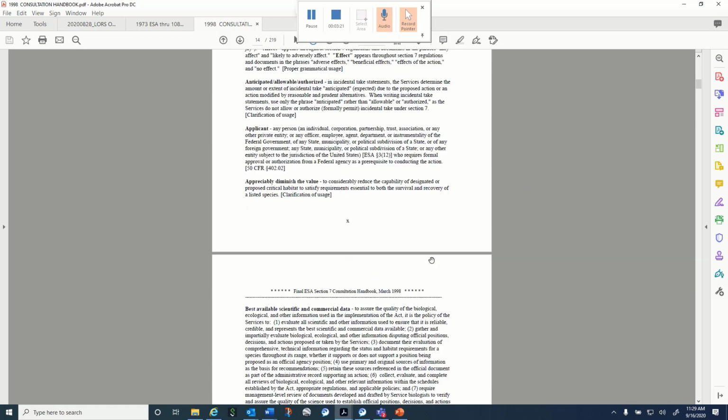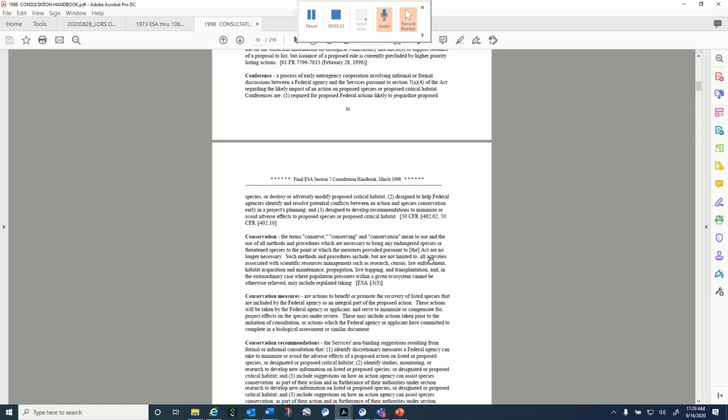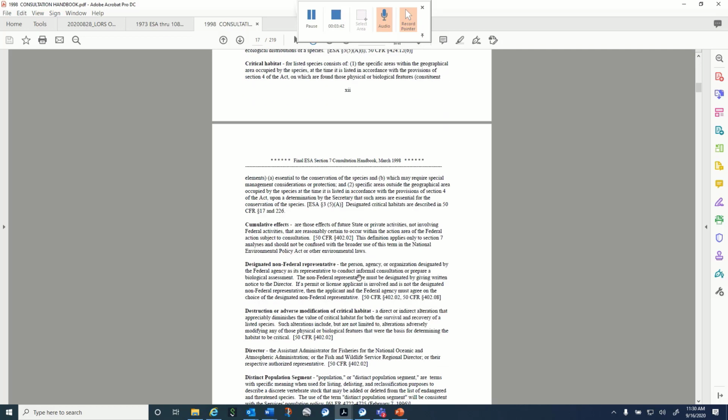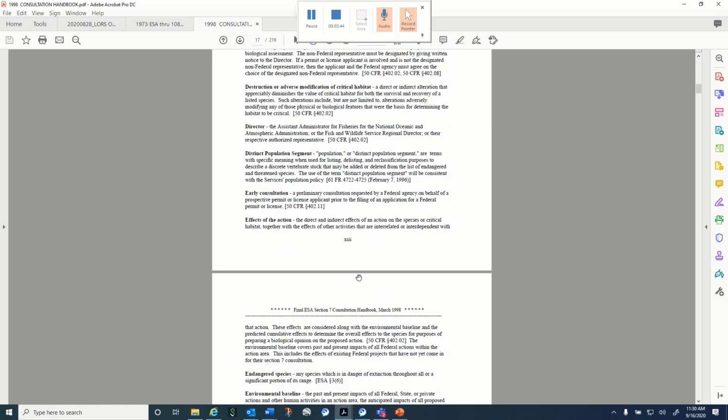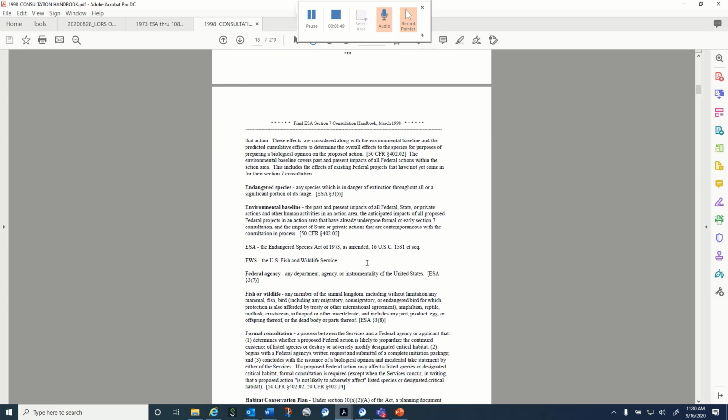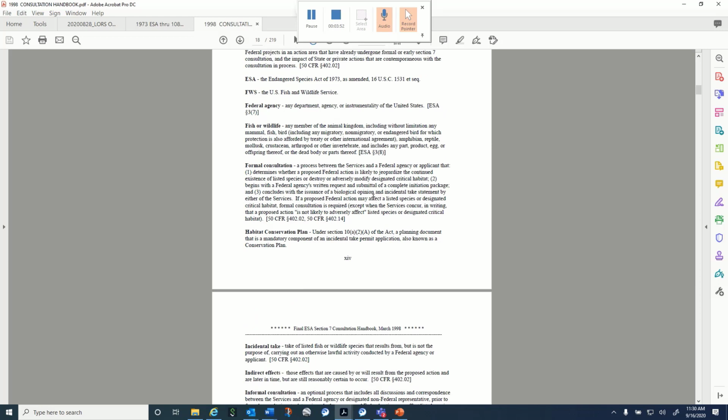For example, if you take a look at conservation measures, now that's not a term that comes from the Act. It's not a term that comes from the federal regulations. It is a policy guidance term that we've defined in the handbook, and there it is. Now, one cautionary note about the handbook's definitions. There are some examples where the handbook has quoted or appears to be quoting a definition, but it's either not quoted correctly or it's not intended to be a quote.